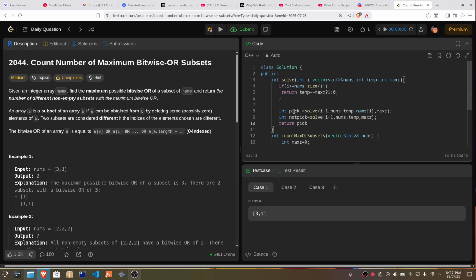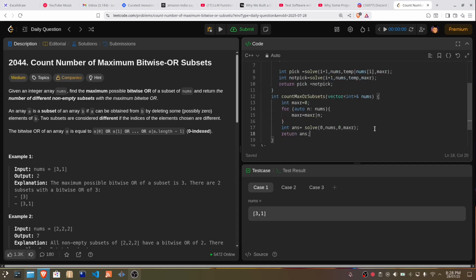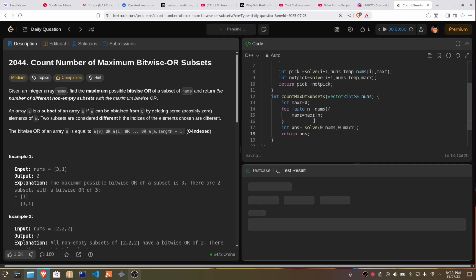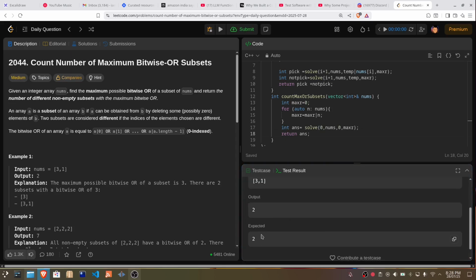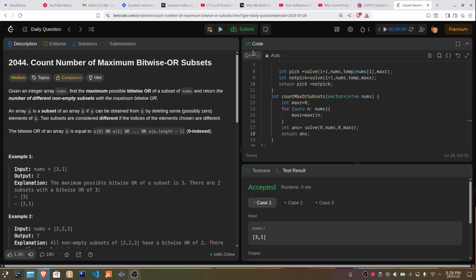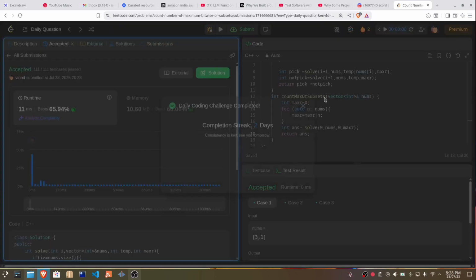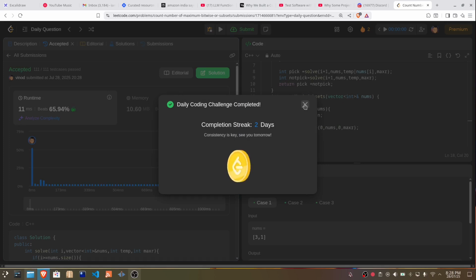So this pick, after picking and everything, it'll give me some answer, and not pick it'll after doing all of its thing, it'll give some answer, and all I need to do is just add them up and push it to the level above, and then finally I can return answer. Let's see if this works. Let's debug. Oh, okay. Looks like it satisfies all the cases. Let's see if it passes within the time limit. Yeah, it did pass.